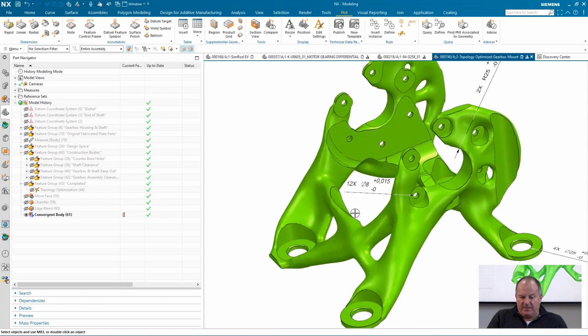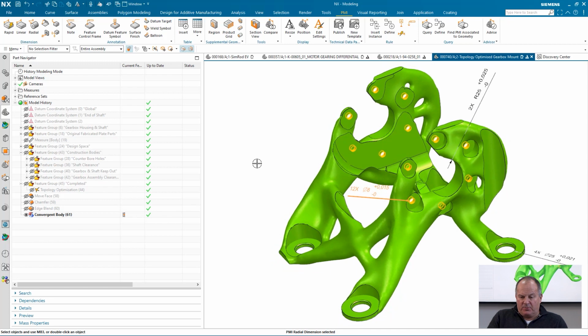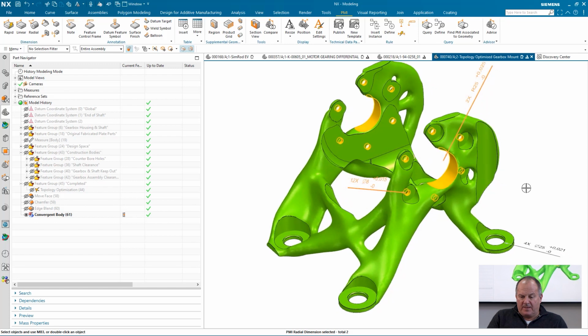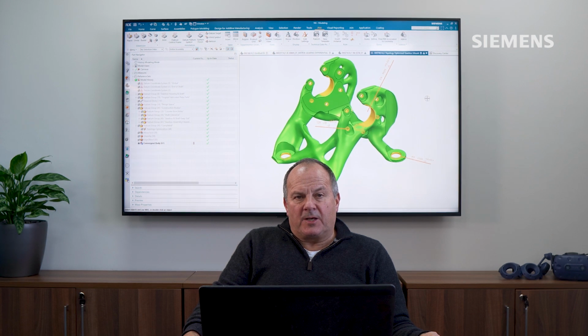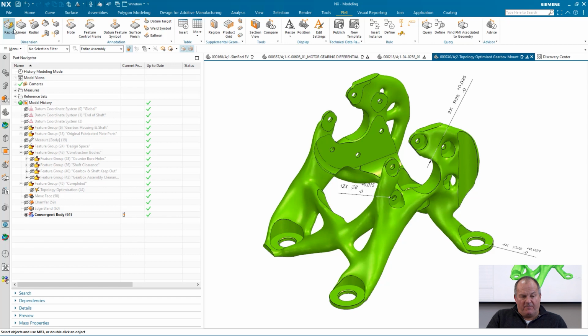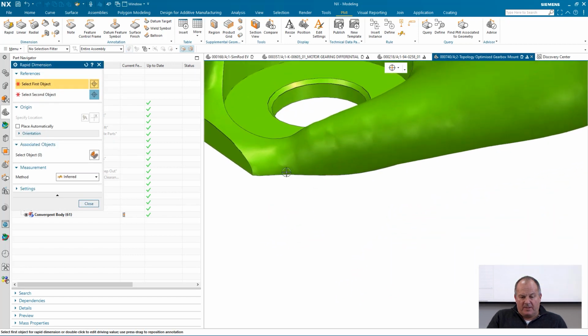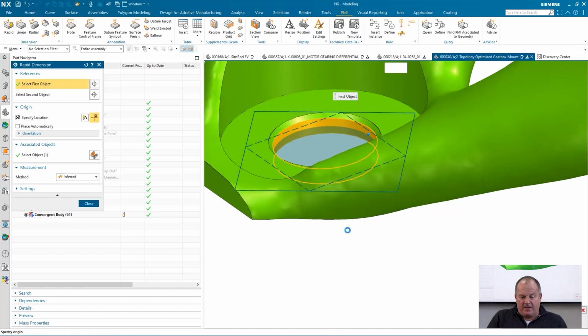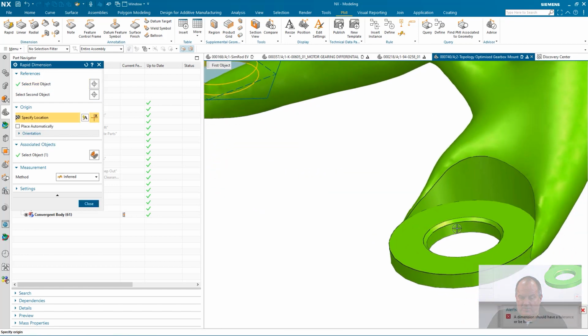And as you can see, it's found the 12 holes that connect the bracket to the gearbox, the 2 large holes through which the shaft passes, and the 4 holes that are used to connect the bracket to the chassis. Now, as I said, there are a number of other commands that we can use. So if I want to add further PMI, again, I can just pick geometry directly off of the model.